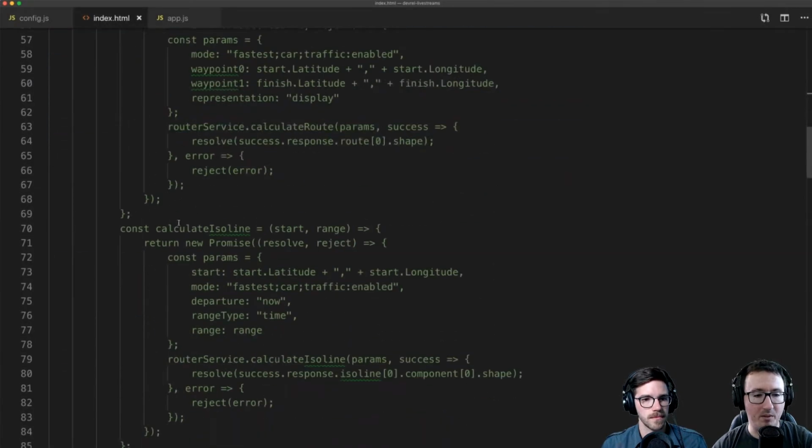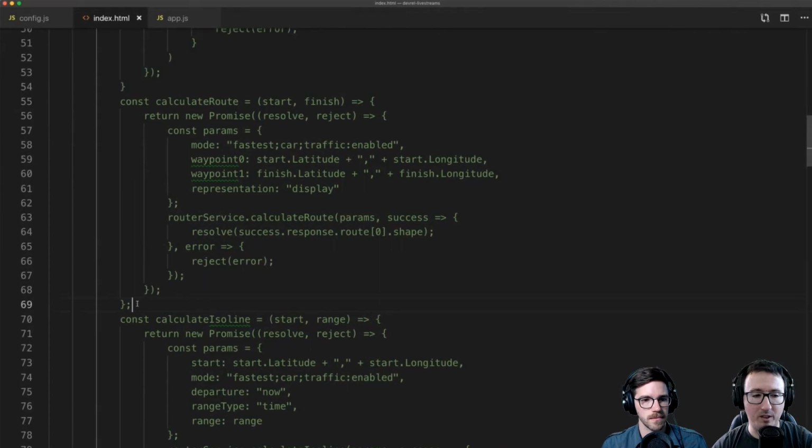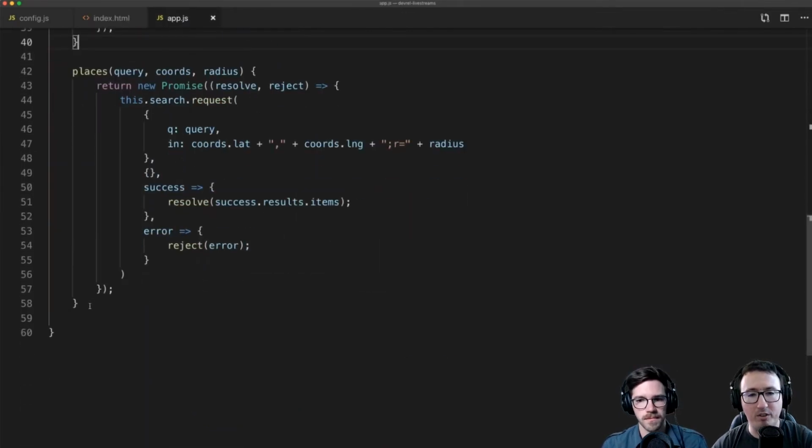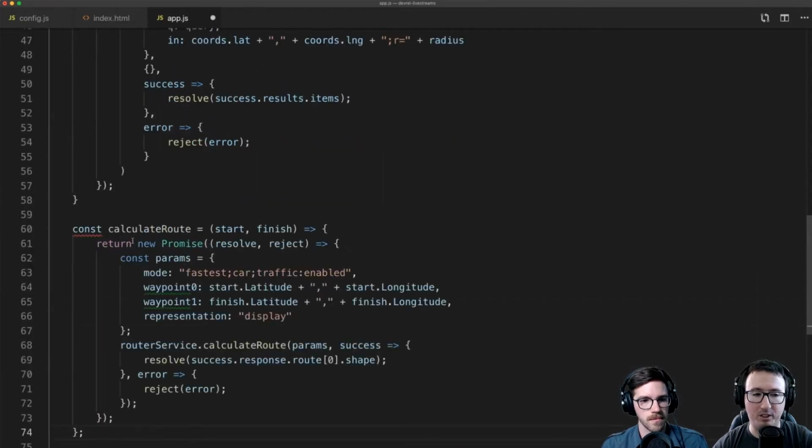Let's get our other functions. We have a route and an isoline in there that we need to copy over, and then we're going to do a lot of testing after this. So we're just copying over these. These were already functions in our previous episode, but now we're making them into class functions.